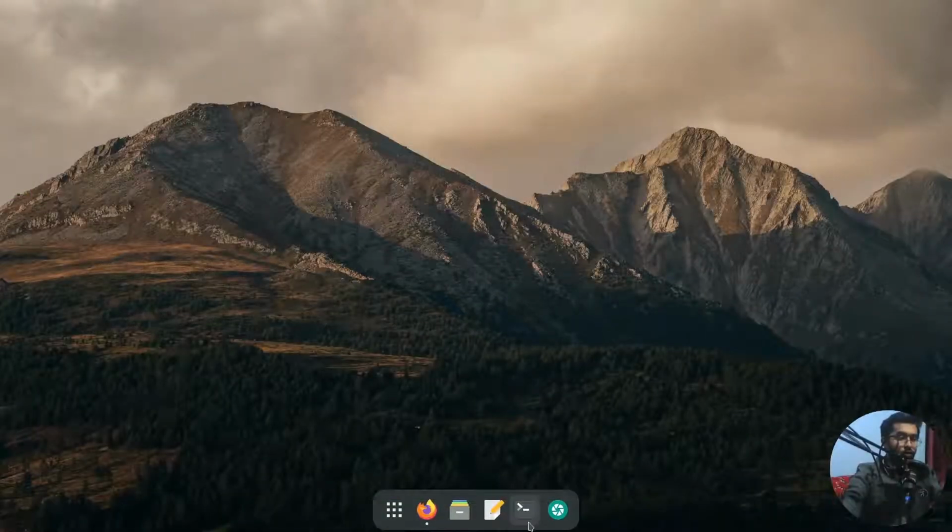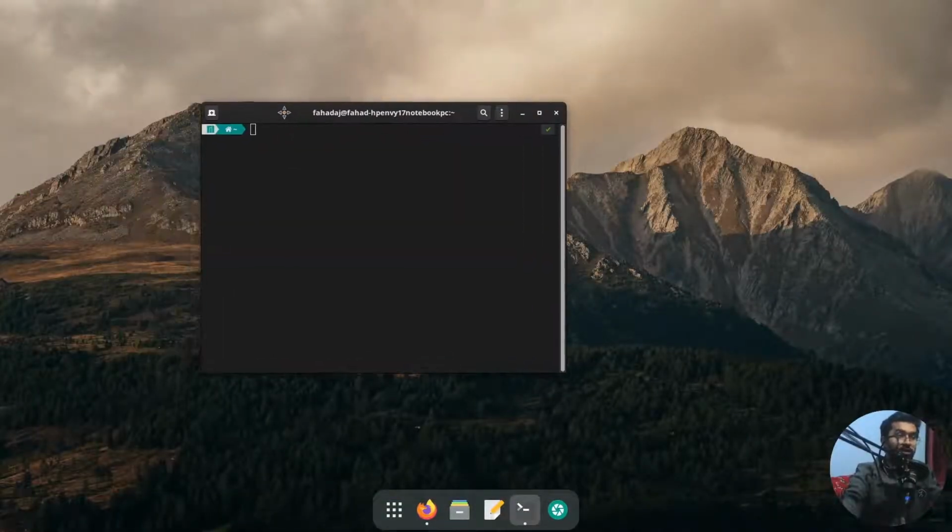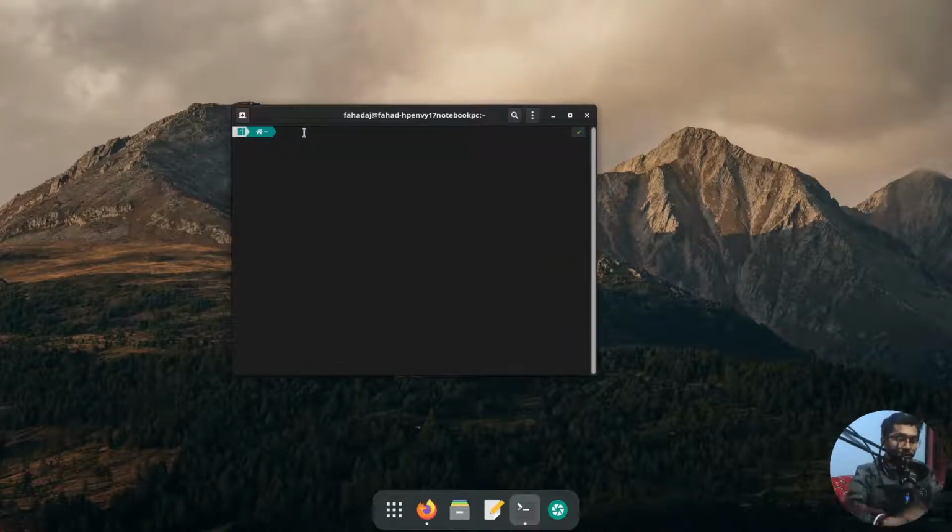Okay, so first of all, you're going to open up the terminal and by default you are currently in the home folder. So I'm going to simply demonstrate this command. I'm going to write ls and it will show me the folders and the files of that directory. So it's going to simply show me the content of that directory.